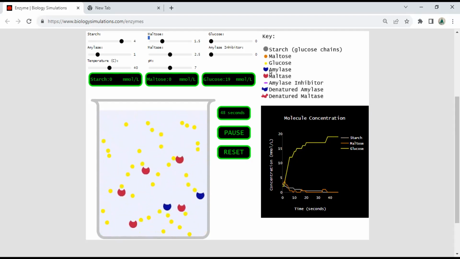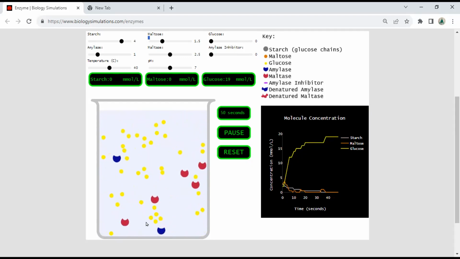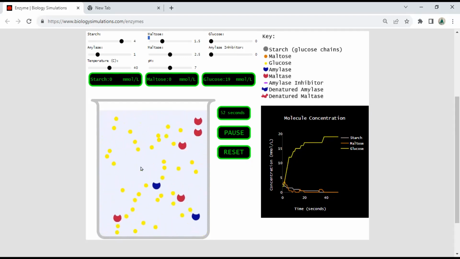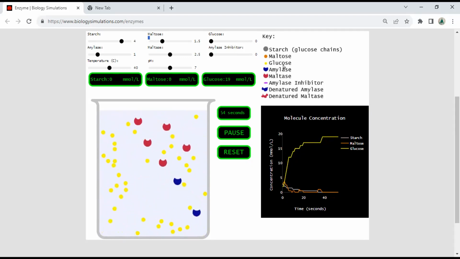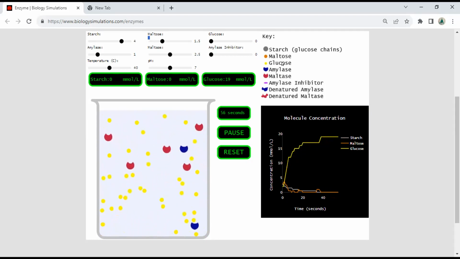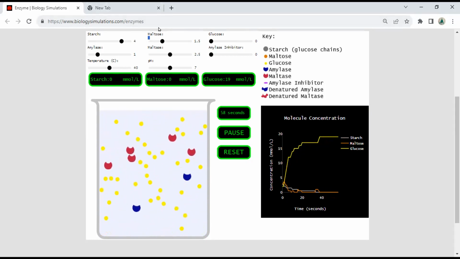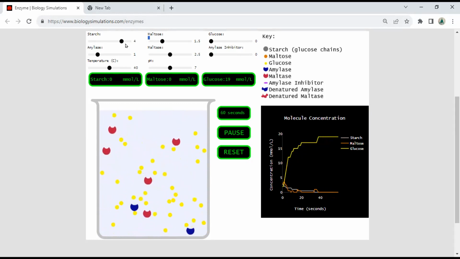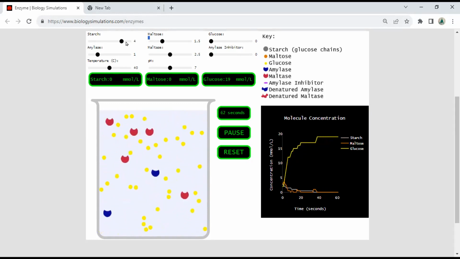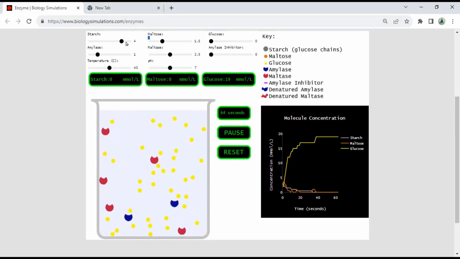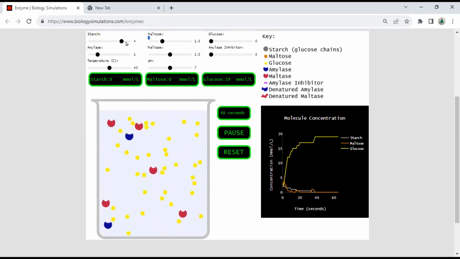So I can see that glucose is the only molecule left in here besides the enzyme. So amylase and maltase are both labeled. And keep in mind, you only want conditions that pertain to your experiment. So you shouldn't have things in here if they are not being directly tested.